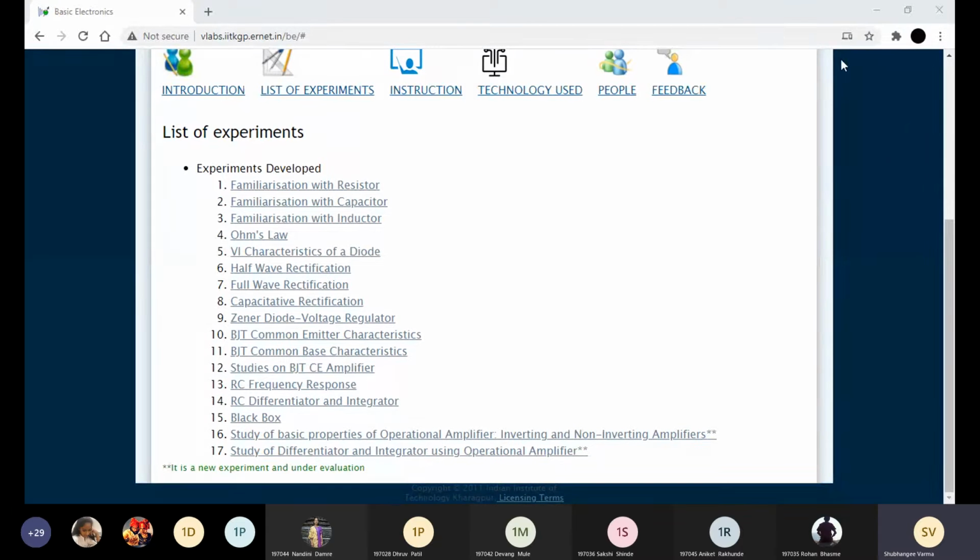Today we are going to perform CE amplifier, students. Here we are going to open this experiment, study on BJT CE amplifier, and we are going to perform frequency response of this BJT CE amplifier.